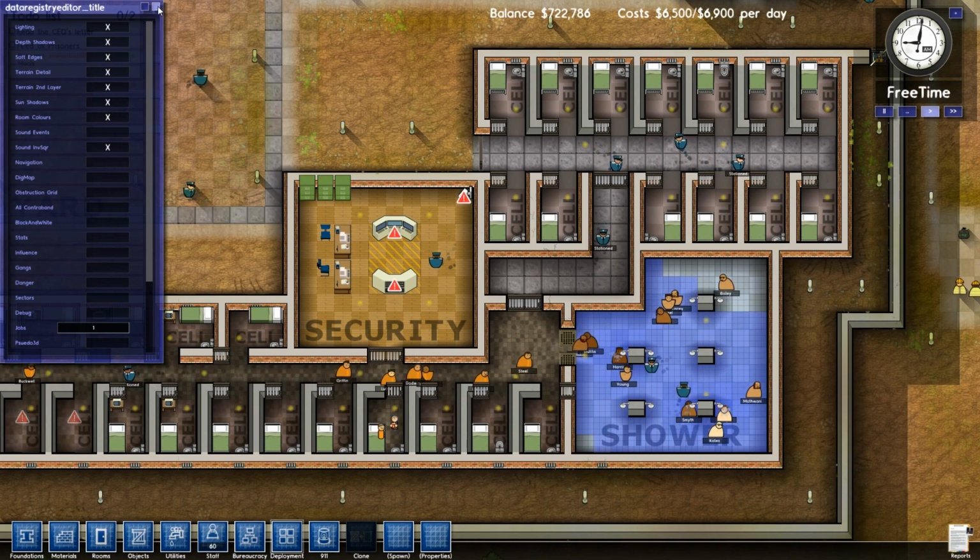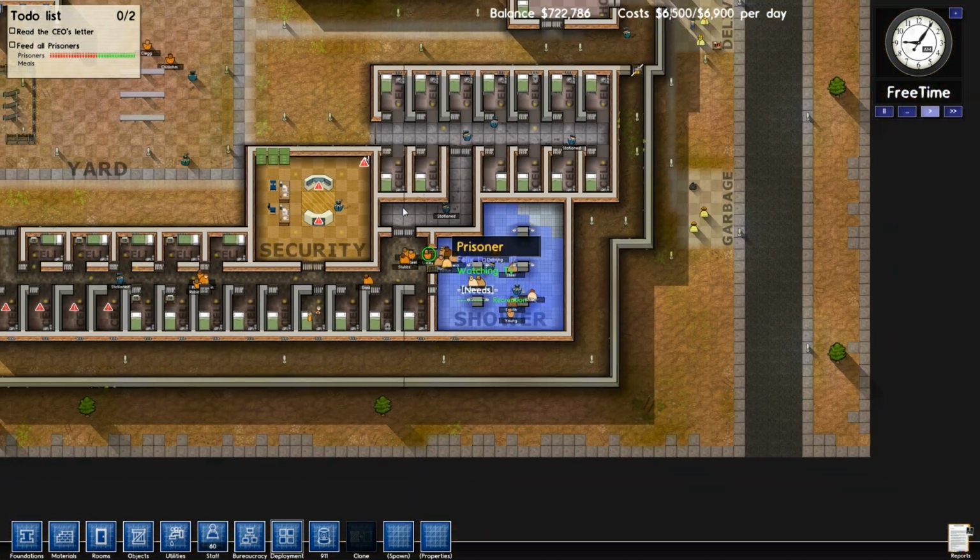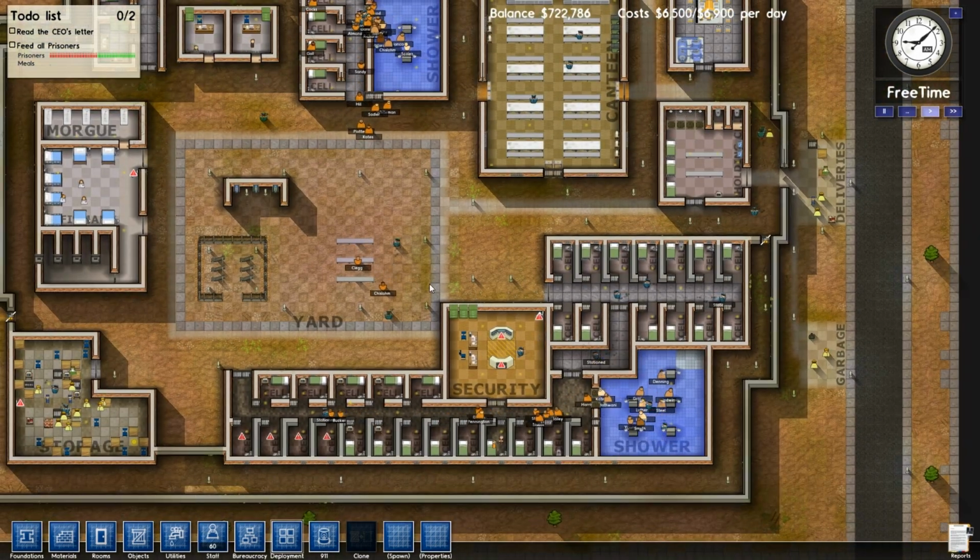Showers are broken there, mate. Where are the showers? Bottom right. There's water everywhere. They're meant to be water everywhere. It's a shower. Yeah, it's just drains blocking.